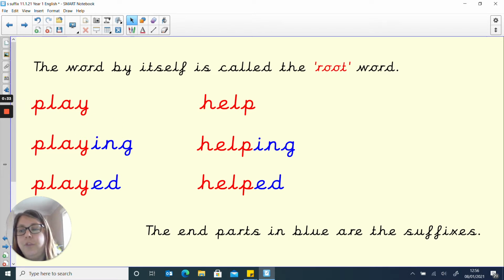Okay, so if we've got the root word play, we could change that to playing, or we could change it to played. Again, we've talked about this in class because we can sound playing out, but we can't sound played out because we don't say the eh. So if we see a word that ends in d, we've got to remember that it makes the d sound, and actually sometimes it might make the t sound. So it's just to be mindful of that. So we've got play, playing and played. Then we've got help, helping and helped.